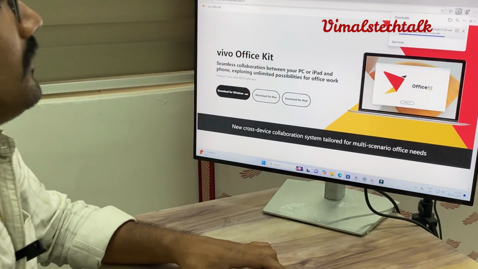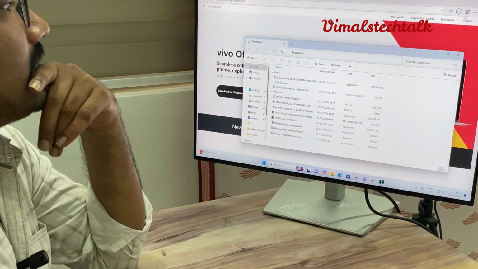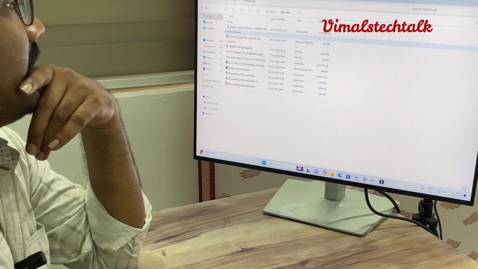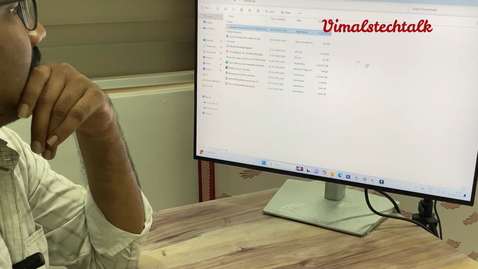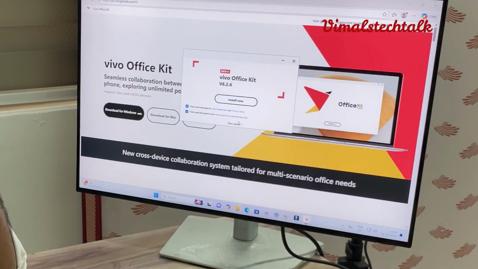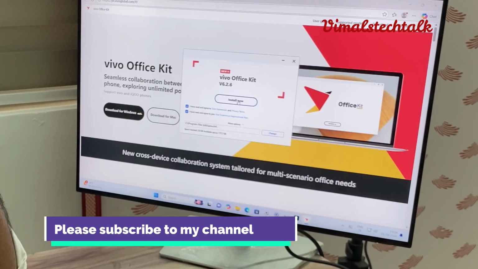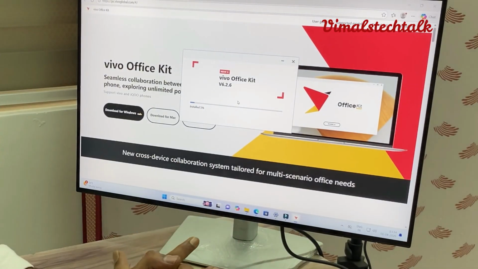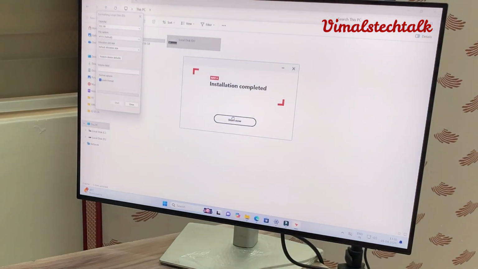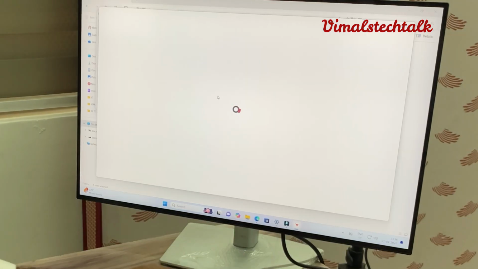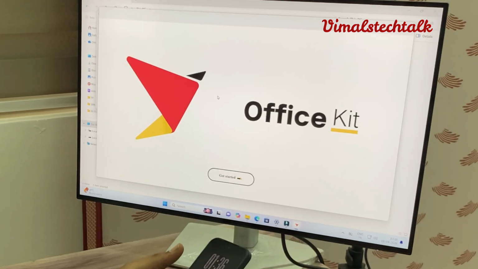So the download is getting finished. Yeah, you can see the download is completed now. And I'm going to open this application and try to install it. I'm installing it. So the installation is completed now and we are going to start the application. So this is how it looks.